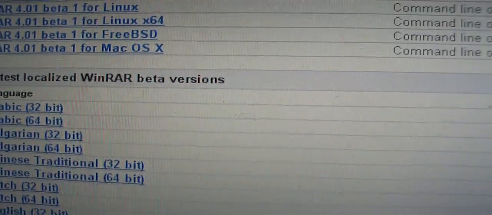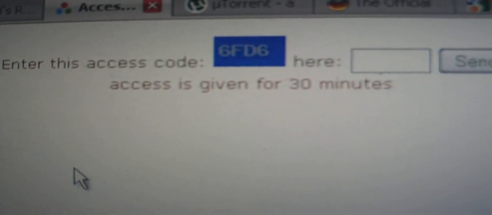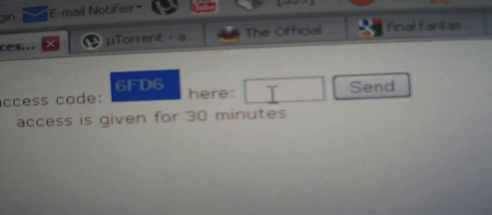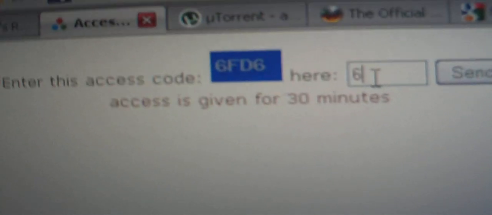Alright, so you're just gonna download the appropriate WinRAR for your computer. And then once you've done that, you're going to get Memento Disc Patcher. You will be using this to patch up all your games. Alright, and so once you click on the first link, you have to enter a code. So just go ahead and do that.